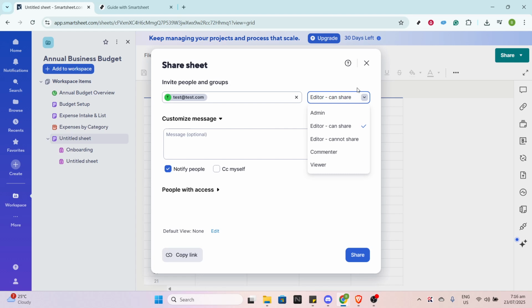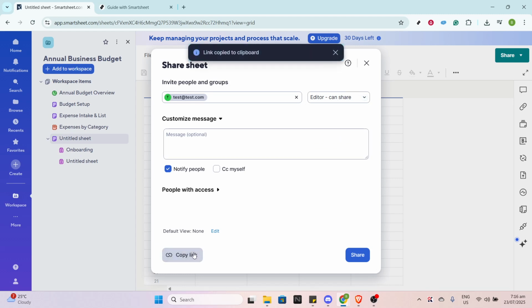If you're looking for a quicker option to share the sheet, Smartsheet has got you covered. At the bottom of this same pop-up window, there's an option labeled Copy Link. Click on this to generate a shareable link. This link is very useful, especially if you're sharing content with a group all at once.